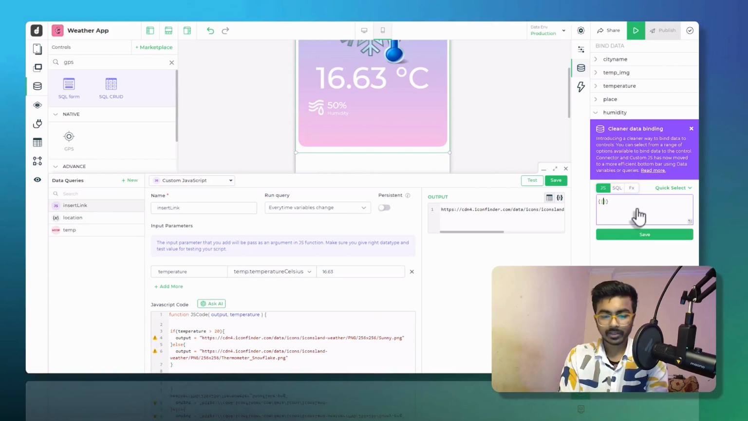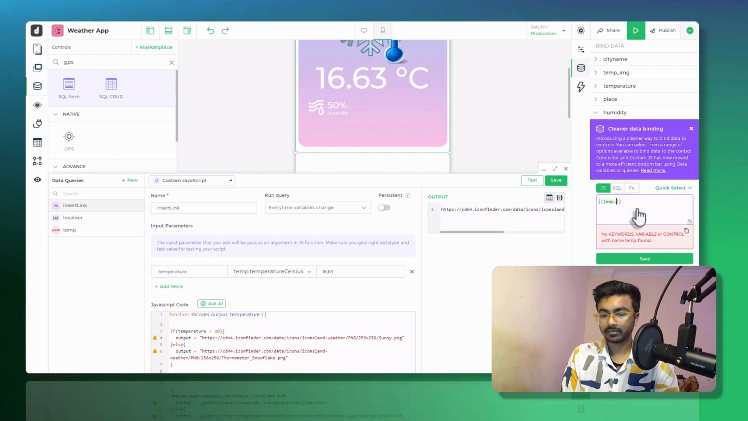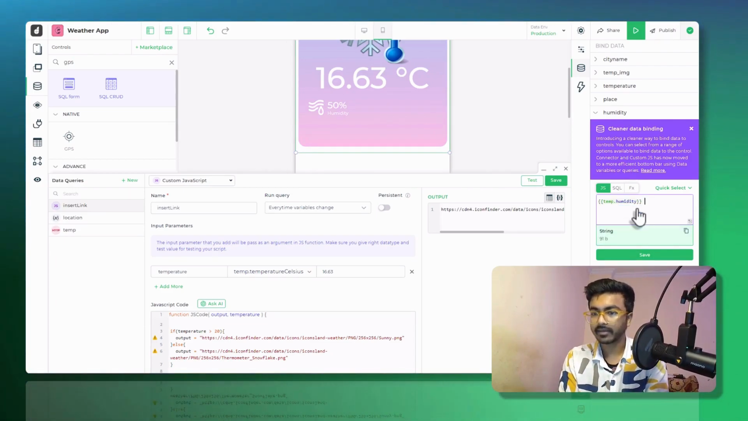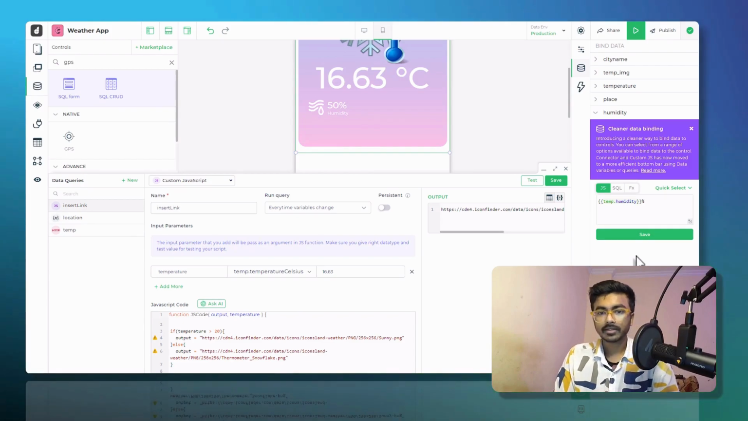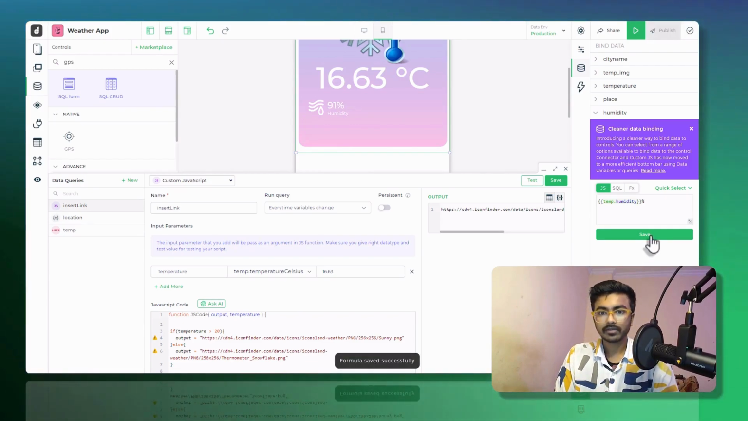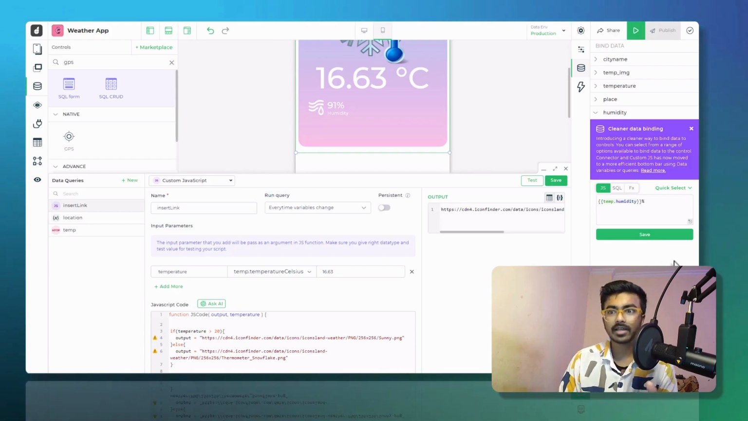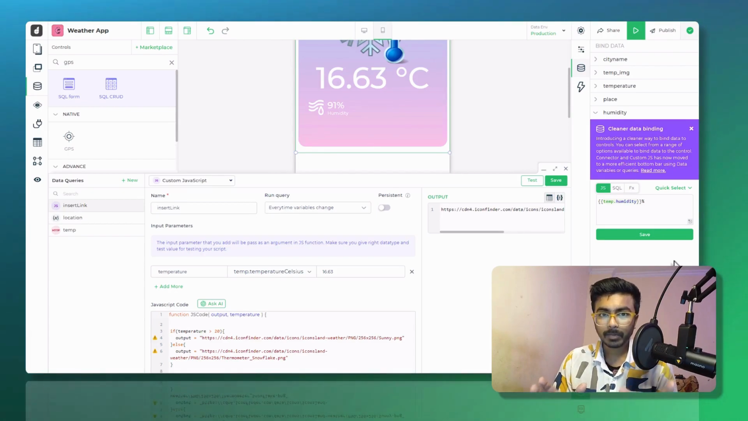Okay, so for humidity also I'll use simply temp dot humidity and a percent sign right outside. So it's 91% humidity right here. Let's click on save. Okay, cool. So this was our whole binding method. Now the final part will be to trigger this.